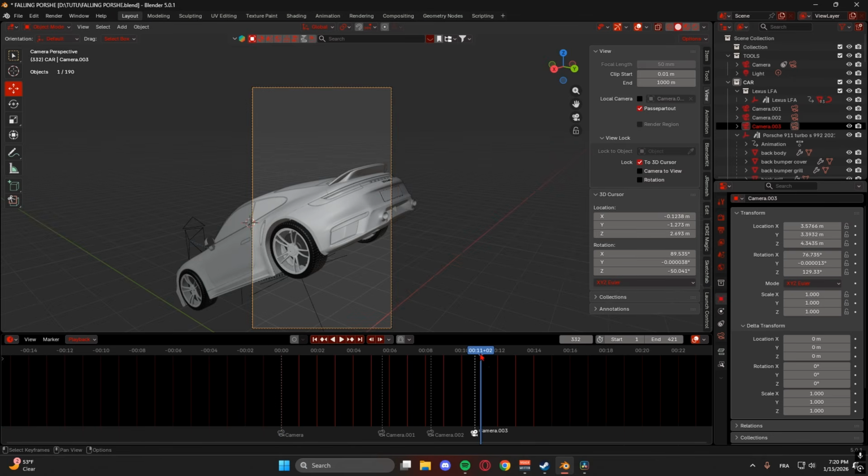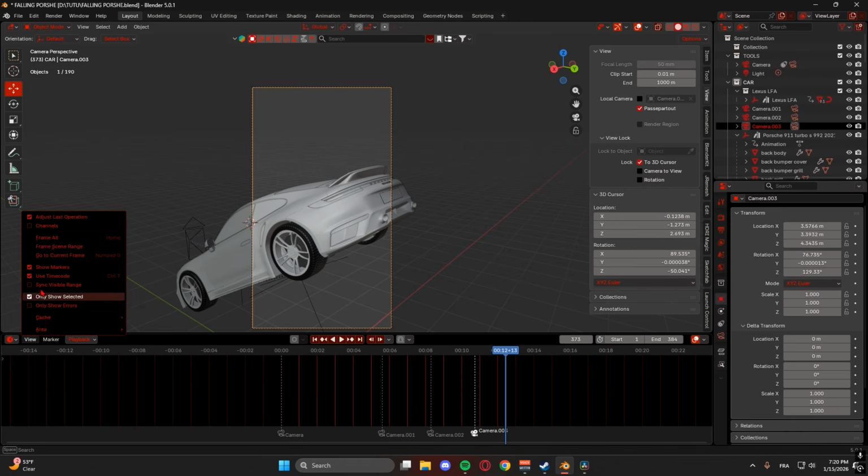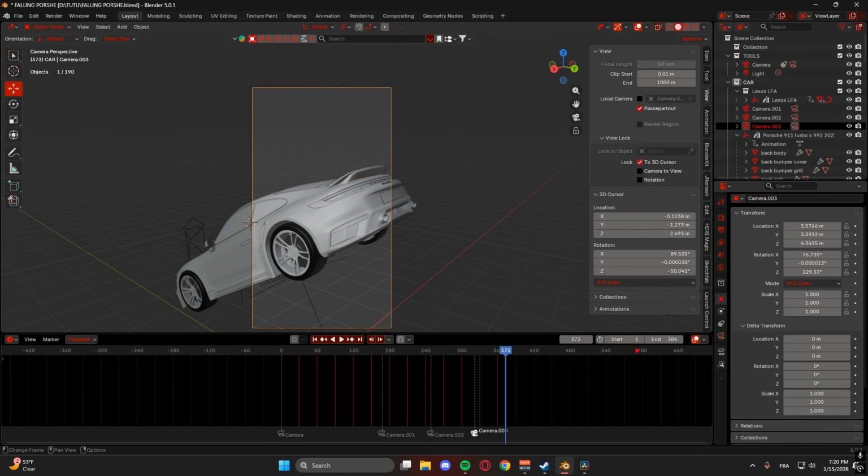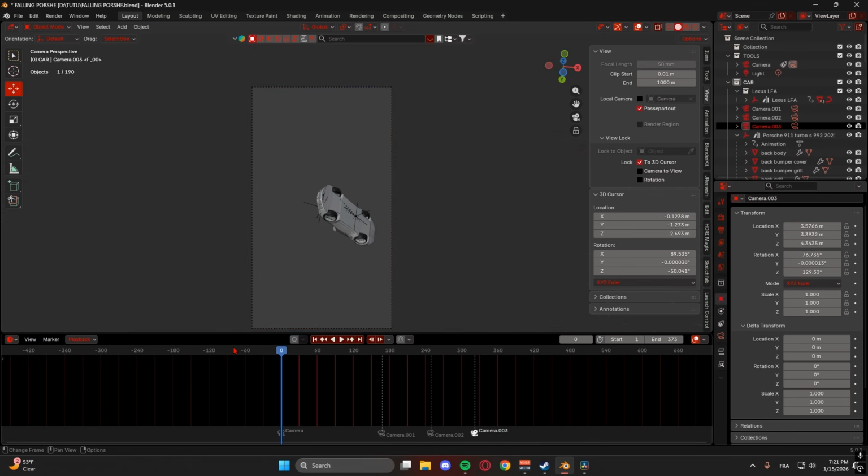Okay. I wanted to end here. So we reduce the frame rate. View timecode 373. Okay, so this is all, I guess.